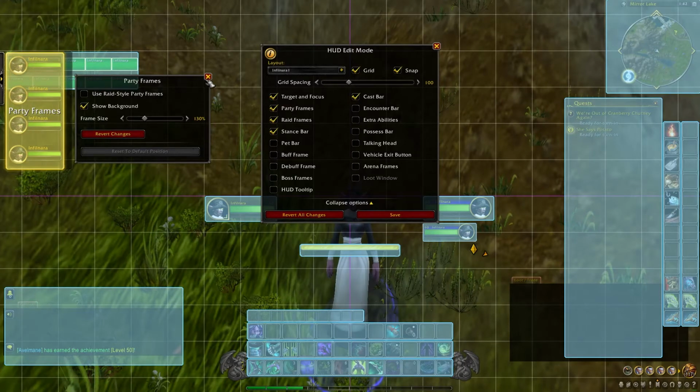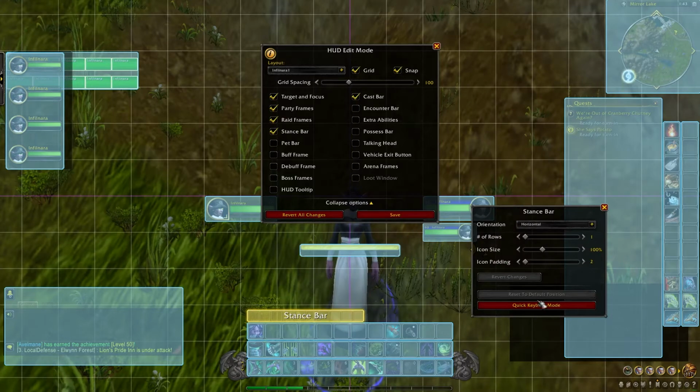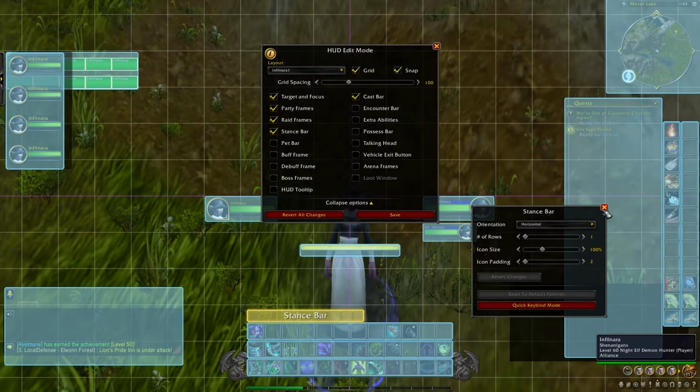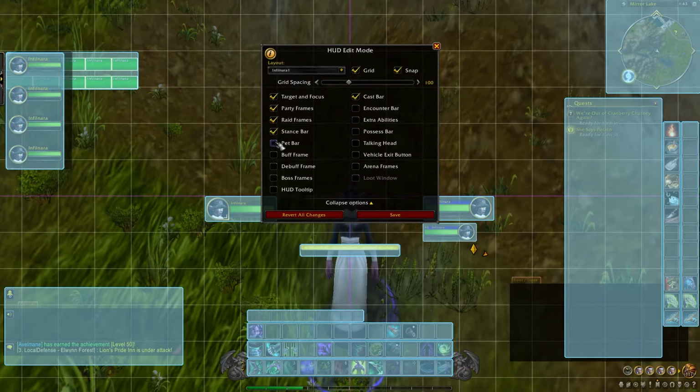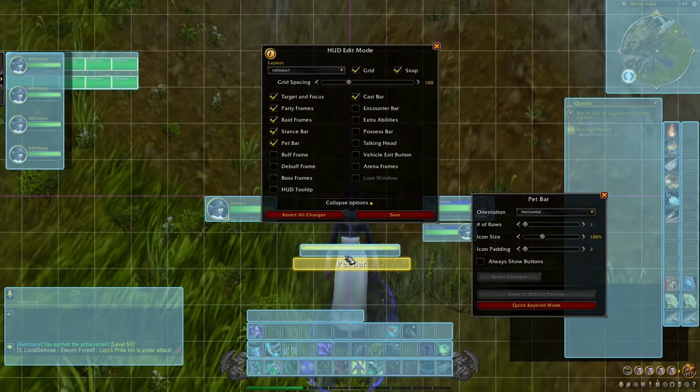We'll show background. So revert all changes is down here. And then if you want to revert changes on what you did, you have to go into the menu for what you did. Alright, next thing you have your pet bar. I do not have a pet, but I guess occasionally something shows as a pet. I'm going to put that under my cast bar, because that is where I would like that to be.